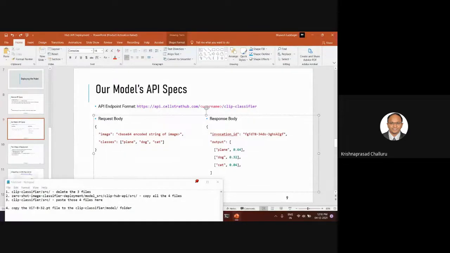We'll actually have to define the classes, be it plane, dog, cat, or whatever. We'll have to define a set of classes because this is an image to text similarity. It will compare this image to each of these classes and tell us which is the most similar one. So in this case, it is a plane image, let's say. It takes plane also as one of the inputs, as well as dog, cat, all of this. So the image and the classes, both are our input.